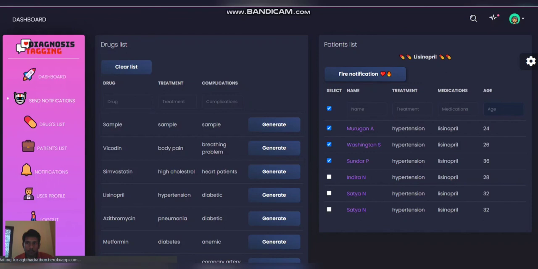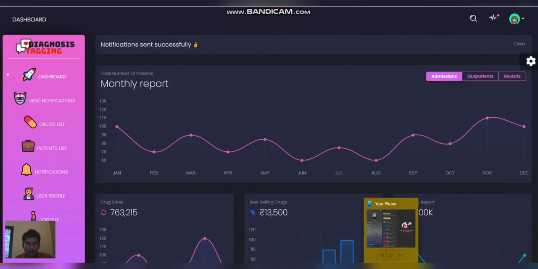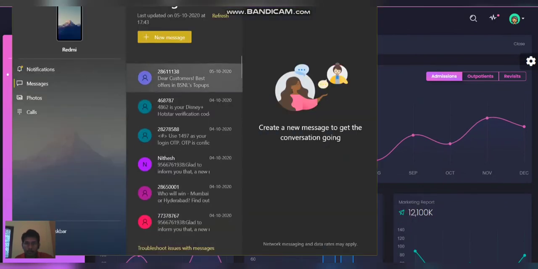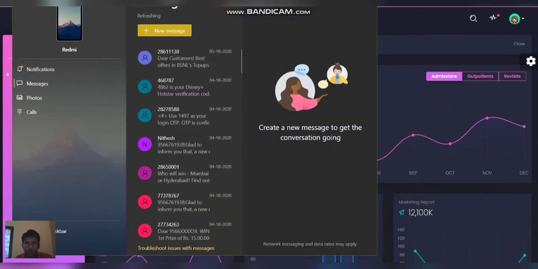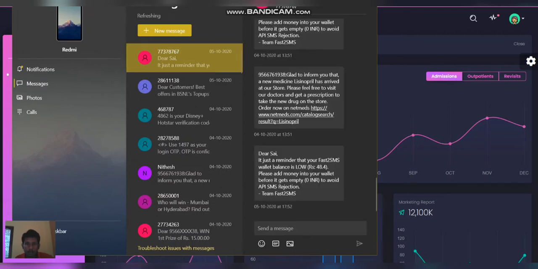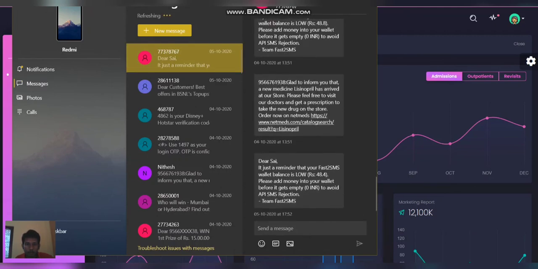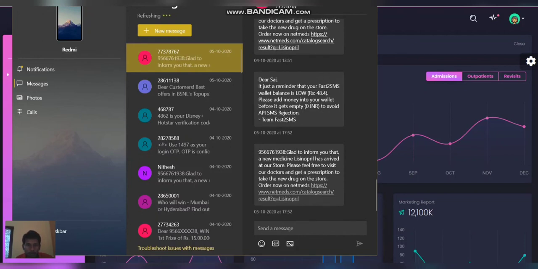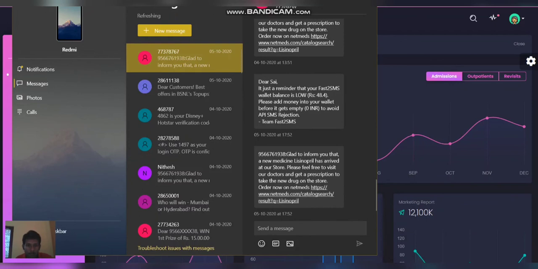I'm clicking fire notification. Now let us look at the message being received on my mobile. As you can see, I'm refreshing it, and there you go, a message is received. It is from Fastly SMS, the SMS client that we are using for the SMS service. The message reads: glad to inform you that a new medicine lisinopril has arrived at our med store, along with the link to get that medicine.